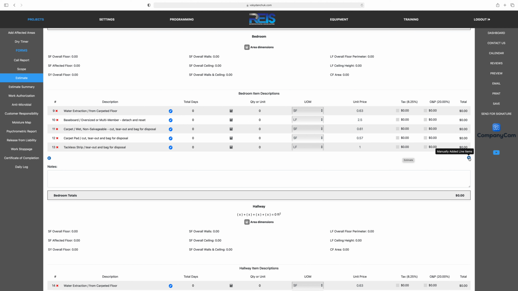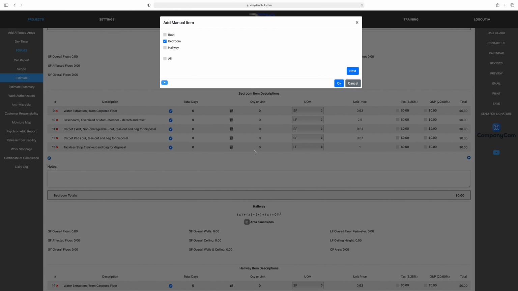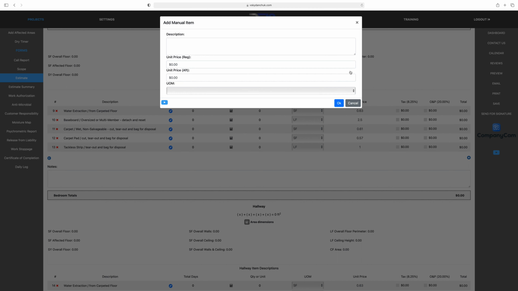We have that function as well. Click on this blue plus right here, and you get this drop down like we always have. If you want to add it to all your areas, you can click all, but in our case, I'm going to deselect bathroom and hallway, and deselect all, and I'm going to go to bedroom only. So I'm going to click on next, and this is where you add a manual line item.